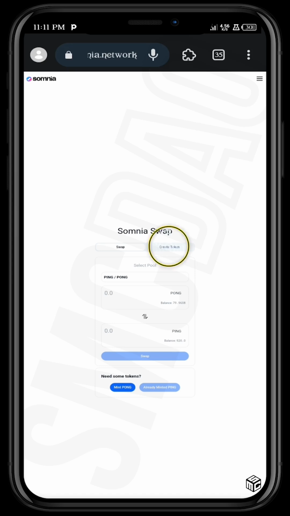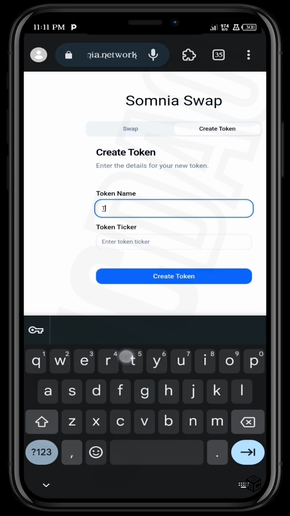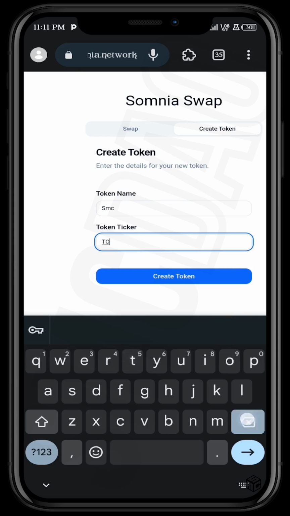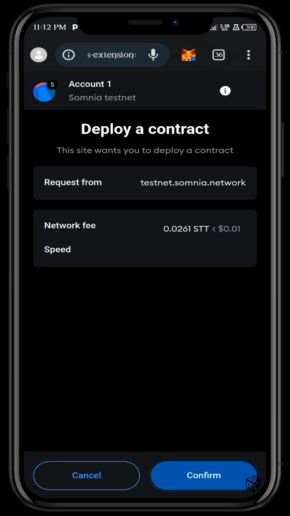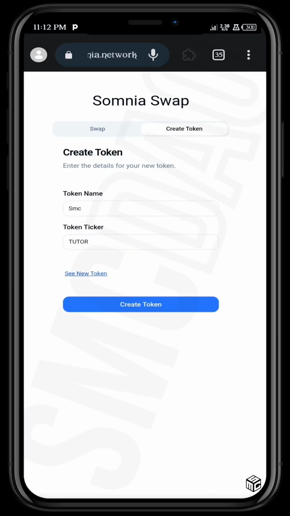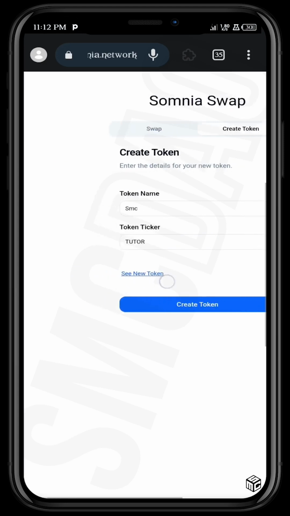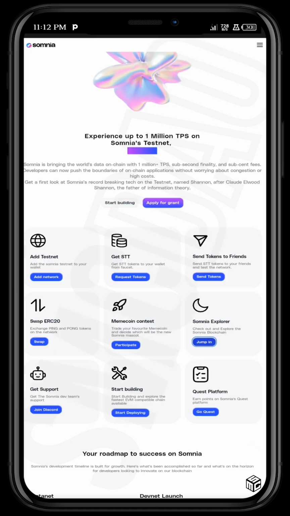You can also create tokens, input the name of the token that you want to create, and then here on that token ticker, you can just input anything. Create token, confirm. I think you can go ahead to see your token by selecting this option. Alright, so that's all. So let's go back.